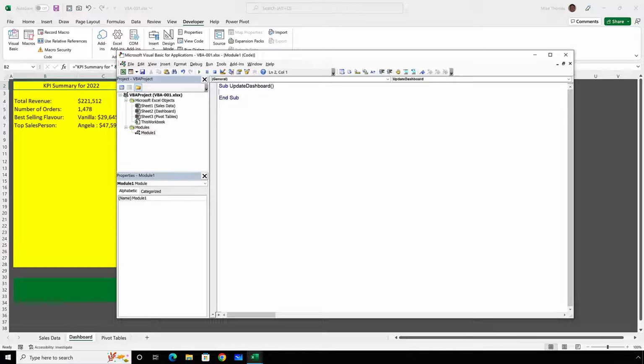Now, once I press Enter, I automatically get an open bracket and a close bracket, and then I get End Sub, and all the code between the two lines, Sub and End Sub, is the code that will be run. Now, this is a very, very simple macro. It only needs one line of code, and the code is ActiveWorkbook.RefreshAll. What this means is refresh everything in the current file.